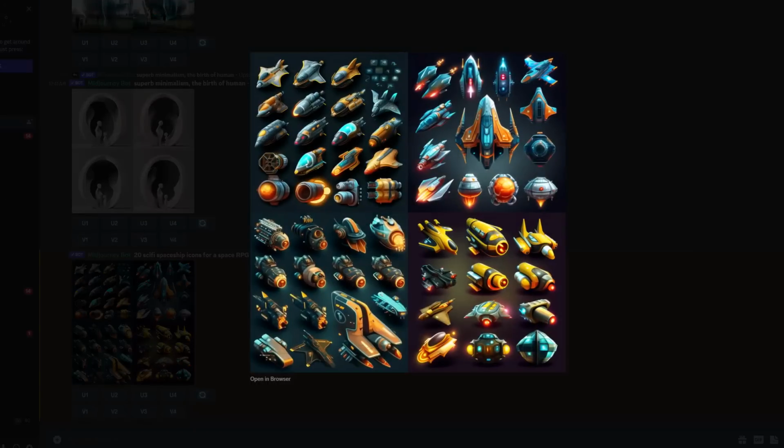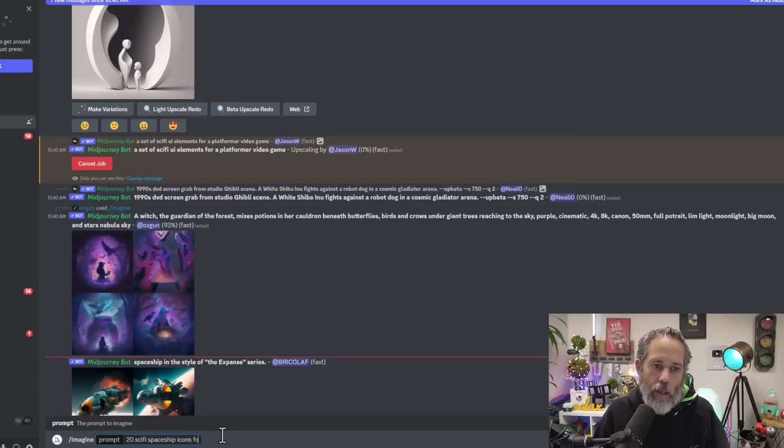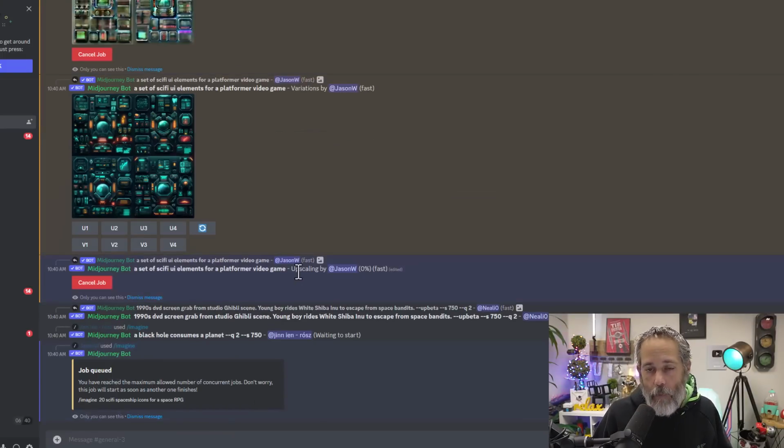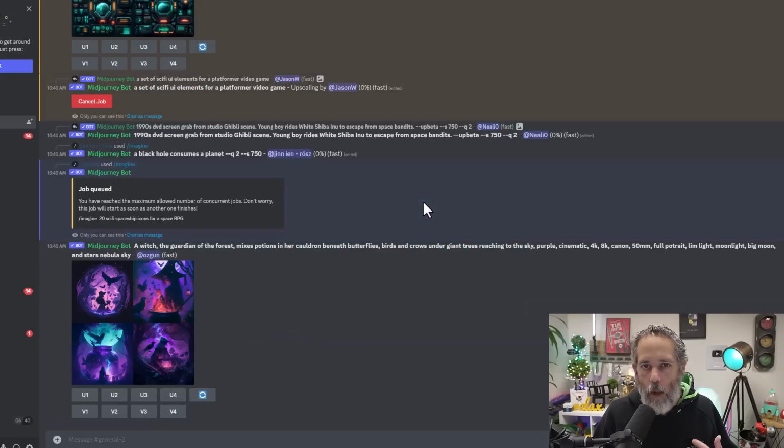And I can get back hundreds of them and just use the ones that I like. I find this really cool. The last thing that I've been using AI image generation for is website development.